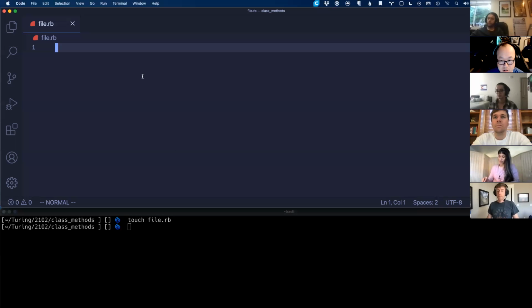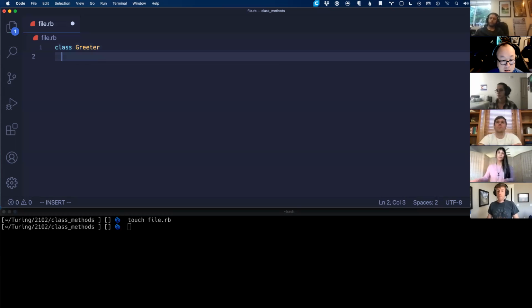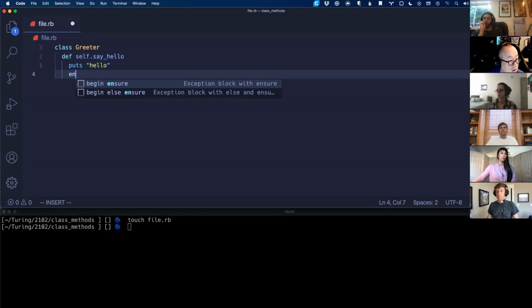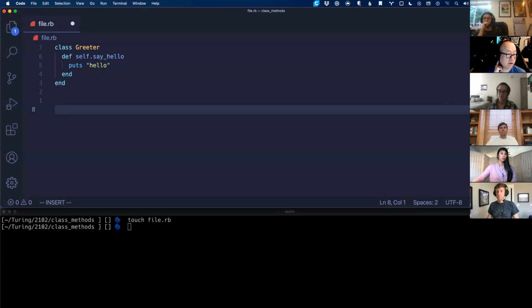What we can do here is, let's say we make a Greeter class, and def self.say_hello. And the standard syntax of a class method is that it has that self dot at the front of it. And if we wanted to call this method, we would do so like this: Greeter.say_hello.